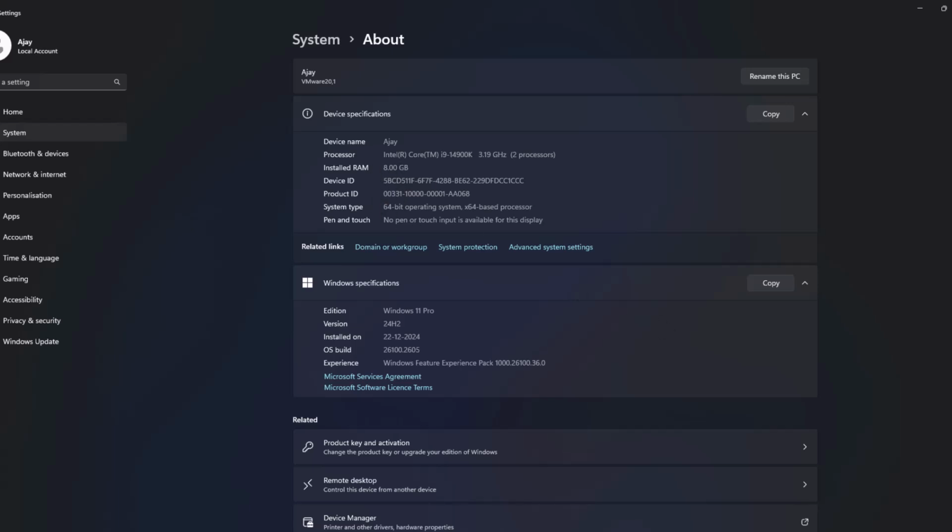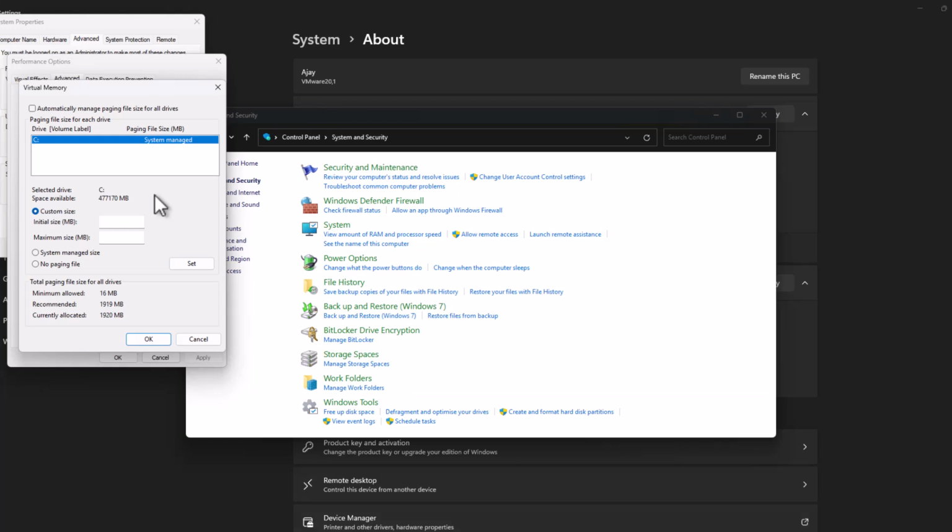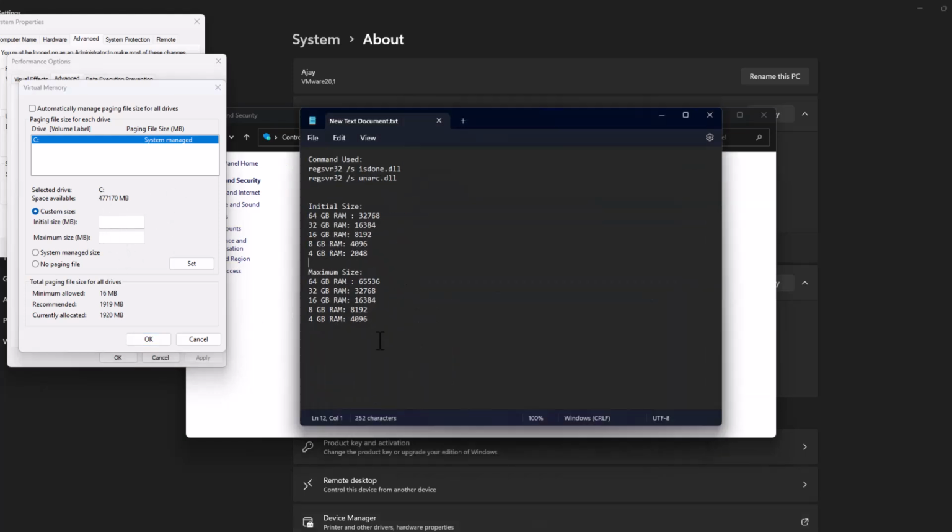After knowing that, we just need to go back to this page and copy and paste depending on your RAM, guys. In my case, I have 8 GB, so I'm copying this value, copy and paste it in initial size, and maximum size. Same thing, depends on your RAM. Copy and paste it in maximum size. After that, select the set option.